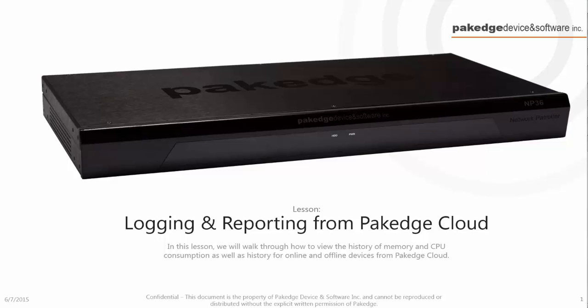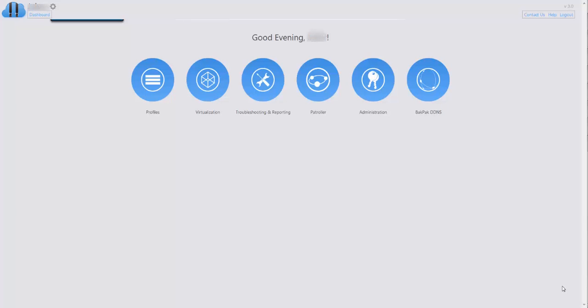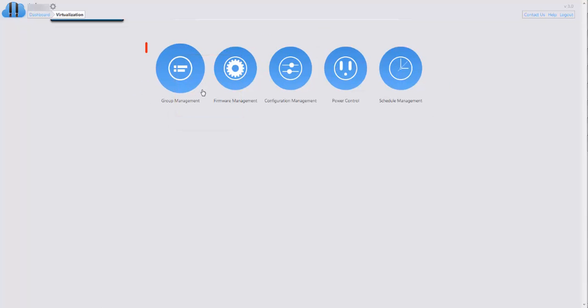Now that we have added the NP36 profile onto the BakPak login, as well as did our device discovery, we want to see how else we were able to do some logging and reporting for the devices on the network. So when you're logged into BakPak, the first thing we want to do is go into virtualization.